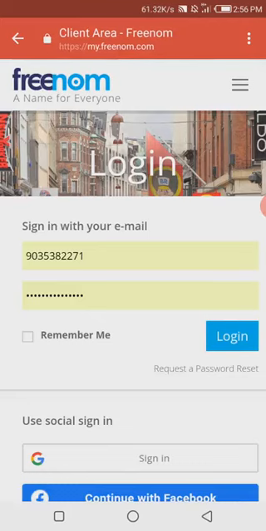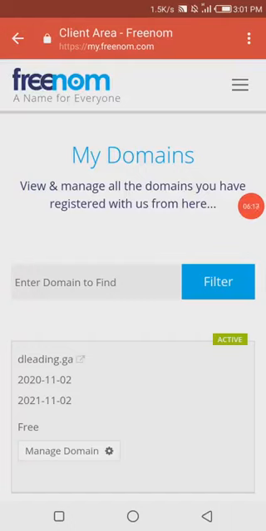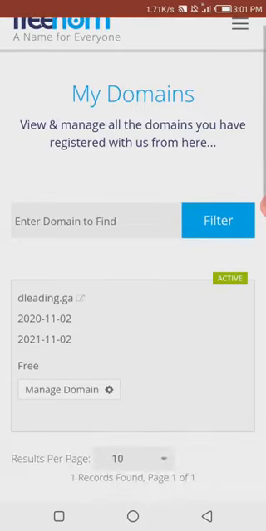So you need to log in again. So let me log in. Now when you log in and you click on your domain, it will take you to this particular place, which is dleading.ga. This is your domain now. This is the only domain you registered. It's active now. So you now manage it, because there's some setting we need to do here. So just click on manage domain.